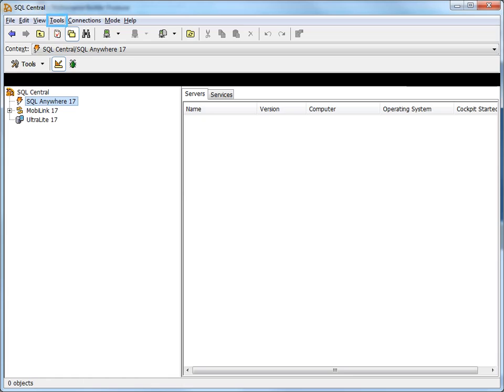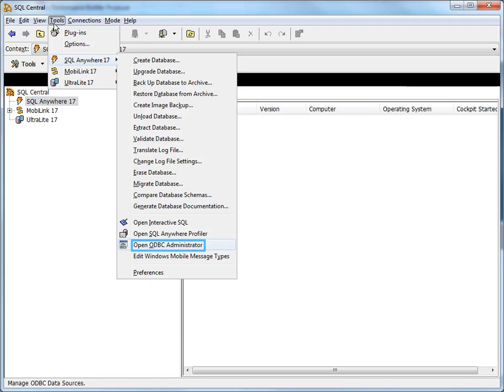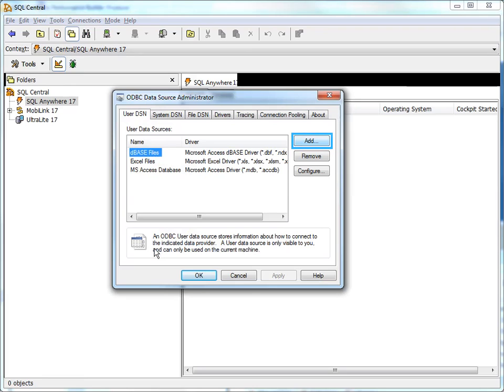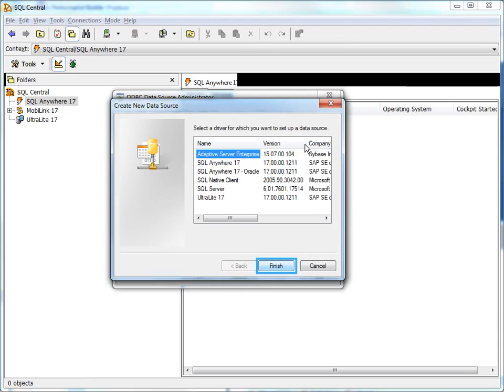In this tutorial, SQL Anywhere is installed on Windows. Let's start by opening SQL Central and clicking on Tools. We want to open the ODBC administrator to configure a connection to Adaptive Server Enterprise. Let's add a new user DSN and select Adaptive Server Enterprise in the list of drivers.